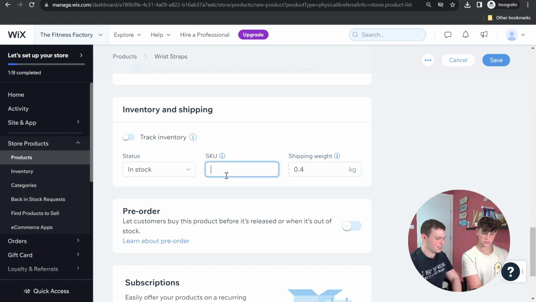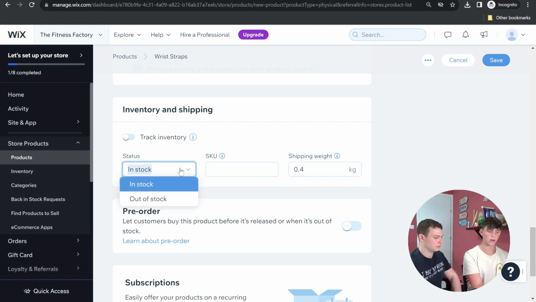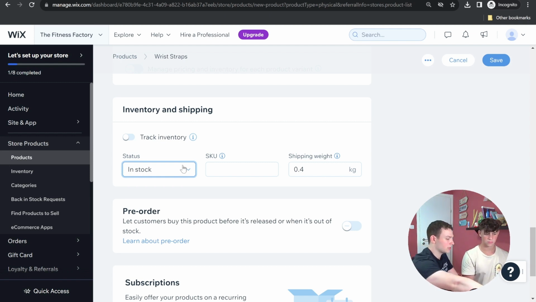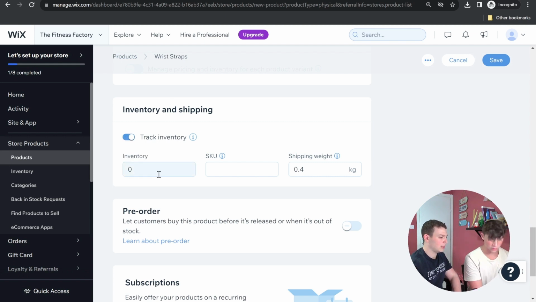What's the SKU? SKU is like a product number, an identifying number. Do I have to fill it in now? You don't have to. You could do it later on. In stock. Oh, this is when I get a notification that I don't have any more in, so I could change it. Well, no. If you want to track, you'd have to toggle this on. Oh, that's not on now? No. And now you can set a number.